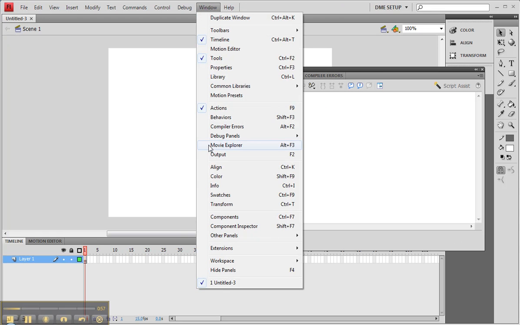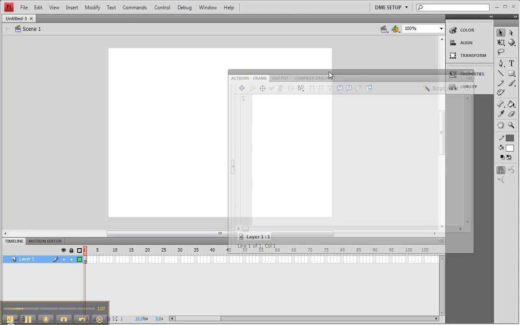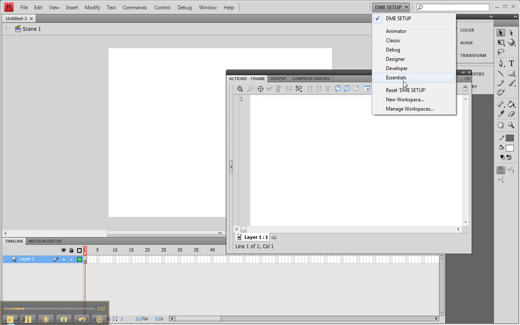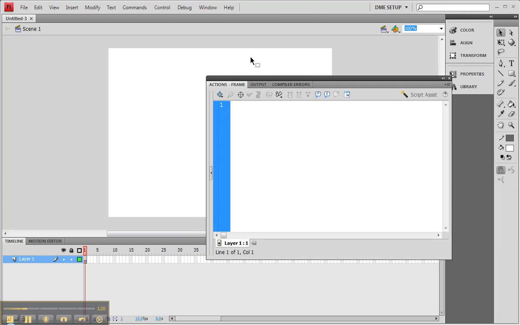So if you go up to Window and you show the other ones, we have our output here and we have compiler errors. They might show up down here with your timeline and motion editor at first. So just drag them up, make sure that you put them all in one panel together, and then you can go ahead and save that workspace. So you can do new workspace, and I call mine, of course, the DME setup. And that is what I use to be able to have all this stuff here.